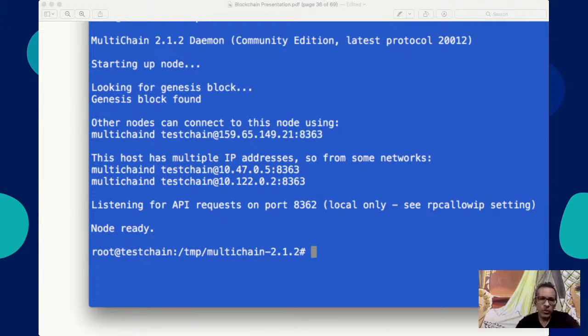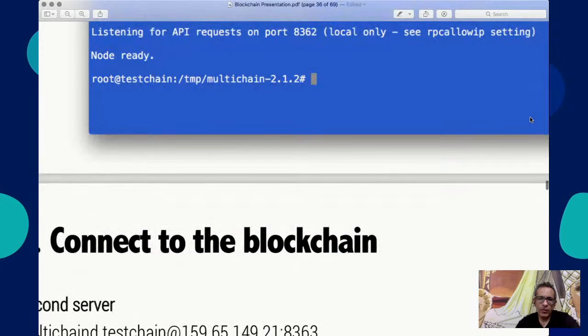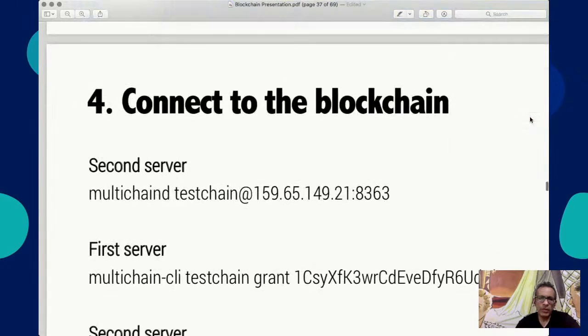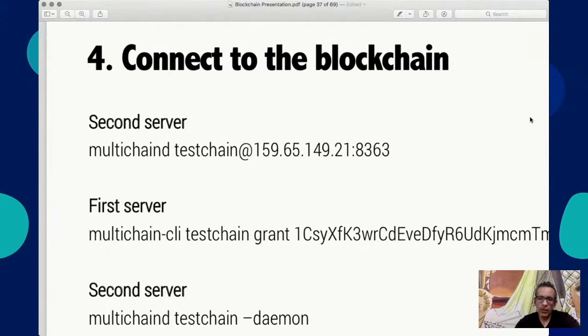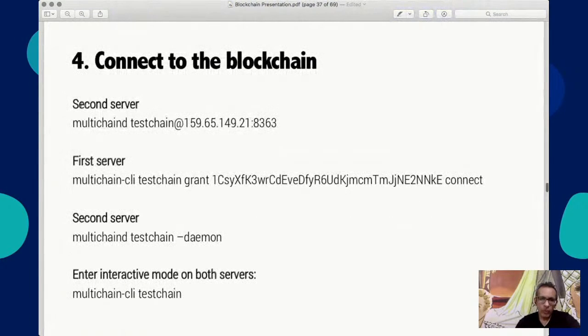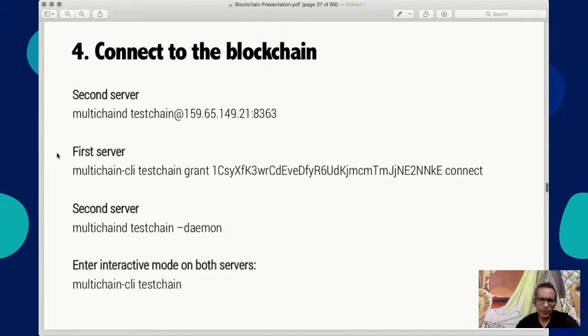Again, I'll give you a minute to run that particular command. Yeah, you can even copy it from here. So what I call the second server, you are part of the second server. So you can simply copy paste this command, multichaind testchain@IP address:port.